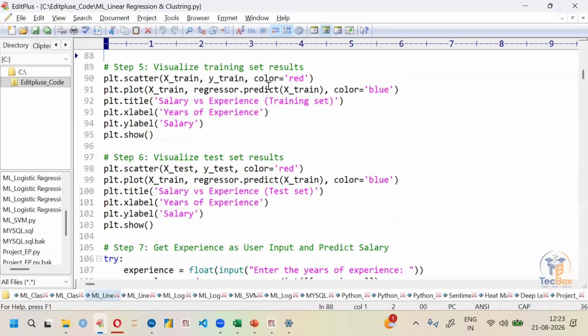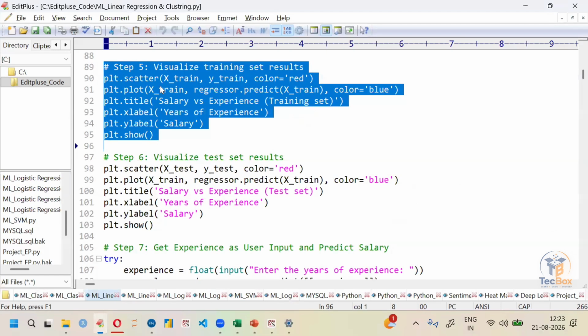Now I am doing a visualization. If you see, scatter plot, X train, Y train. So I am taking X train, Y train, color equal to red, plotting X train, regression predicted with blue color. Title is salary versus experience, taking training data set. And X label is year of experience, Y label is salary, and plt.show.